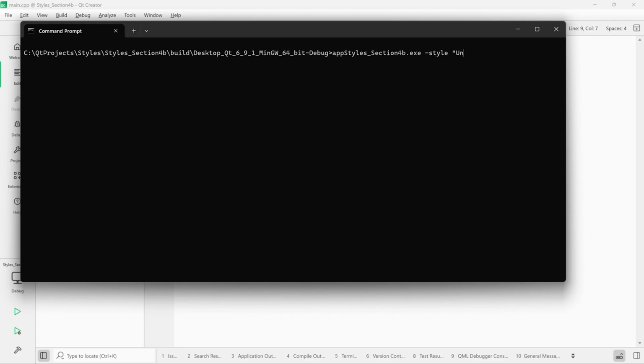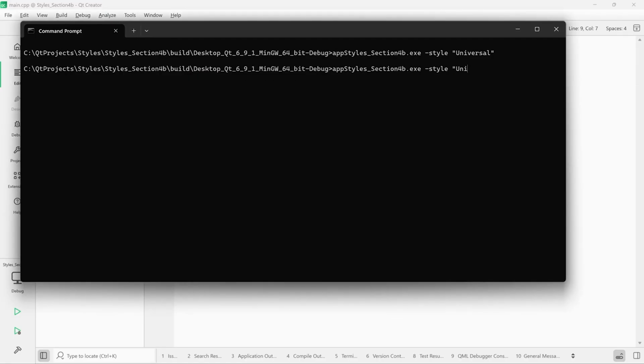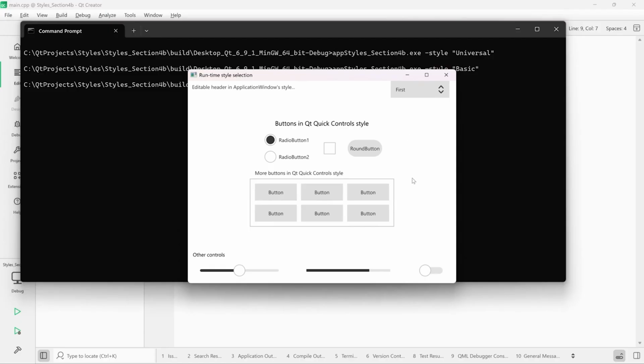We can try running this example first using the same universal style as last time. We can see the application ran using the universal style. Let's try this again with the basic style. We'll use the same command as before, but switch universal to basic. As expected, the application now runs using the basic style as the default style for any Qt Quick controls.